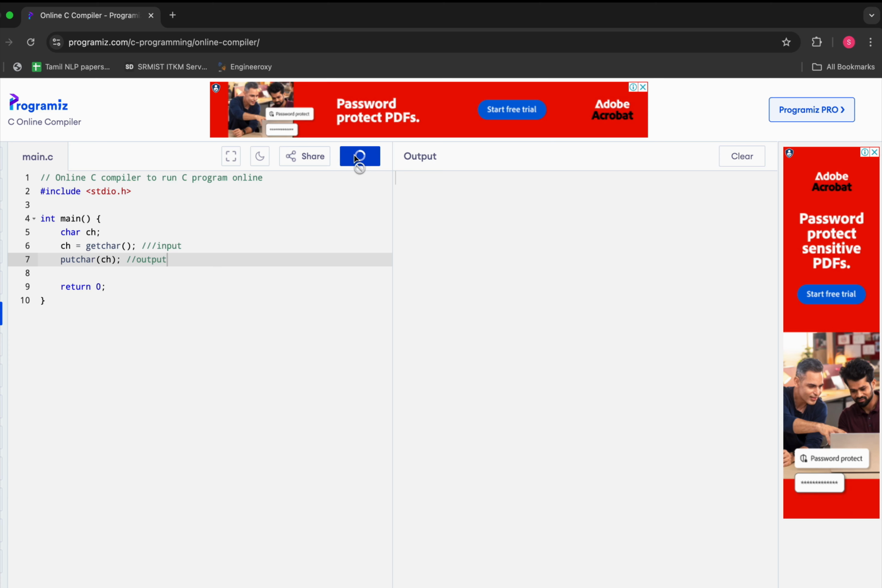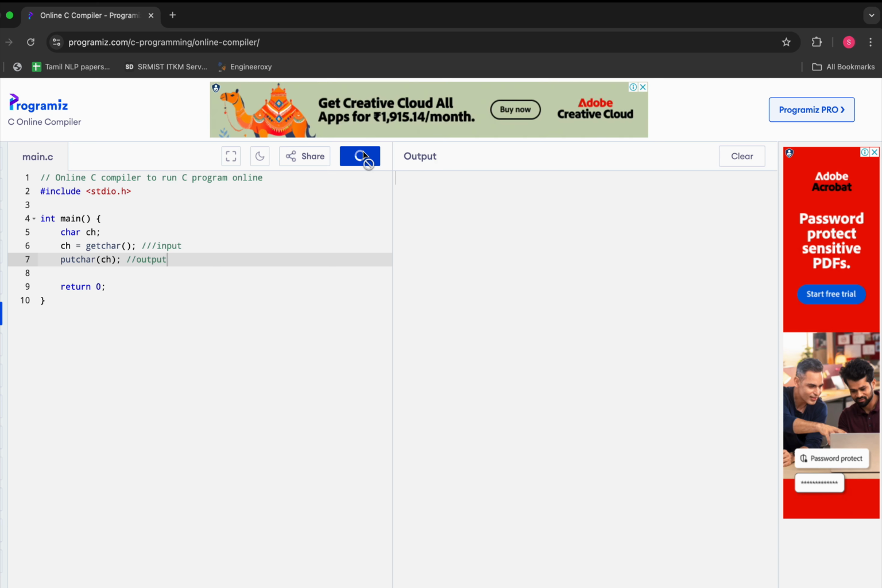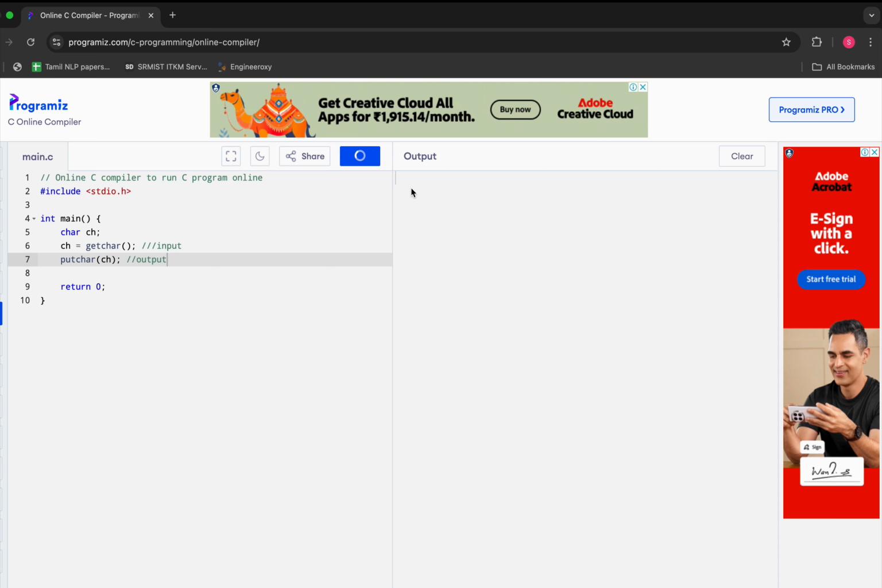Now I am just going to execute this program. As I said, I am continuously typing till the enter key is pressed. You may say I have typed so many characters, but it will take only one character at a time. The meaning is you can type as many characters as you like, but until the enter key is pressed, it will not exit. But you have to give one character, and if you press enter, that character is printed.